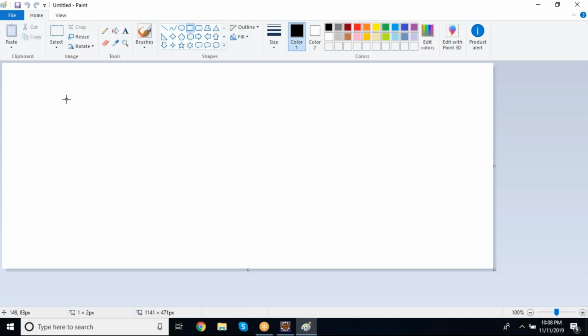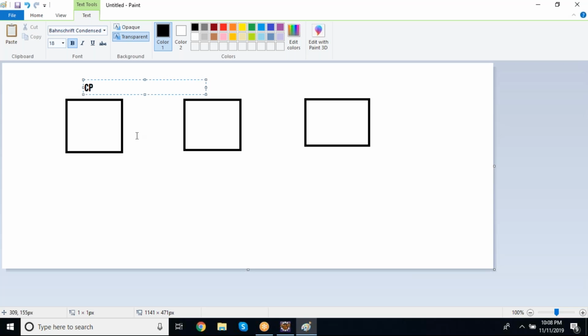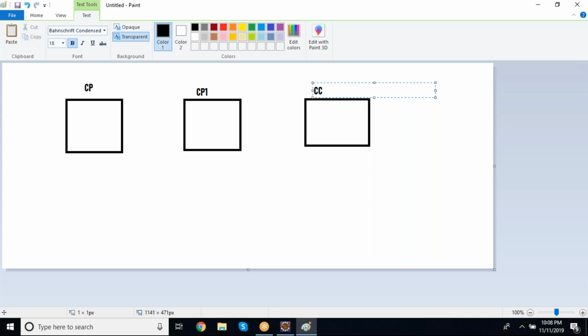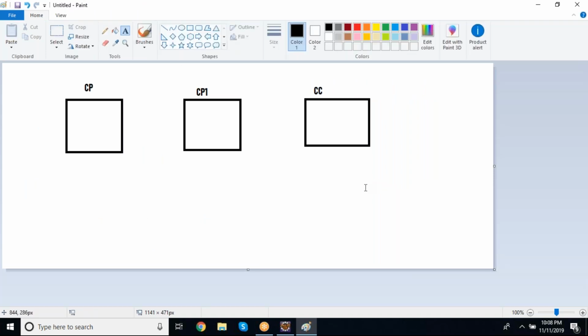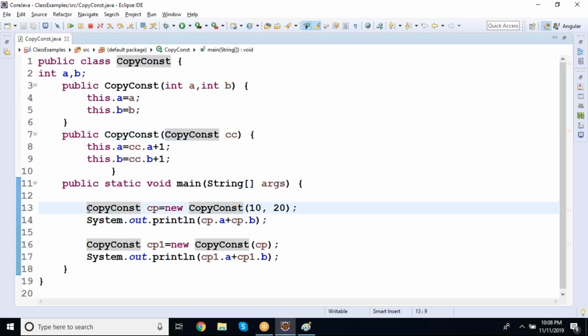Now I am creating this internally in the memory. It will be like this. One is CP, another one is CP1, and CC. 3 objects will be there internally in the memory. First, we will focus on this object. See, what we are doing: CopyConstructor CP equal to new CopyConstructor(10, 20).